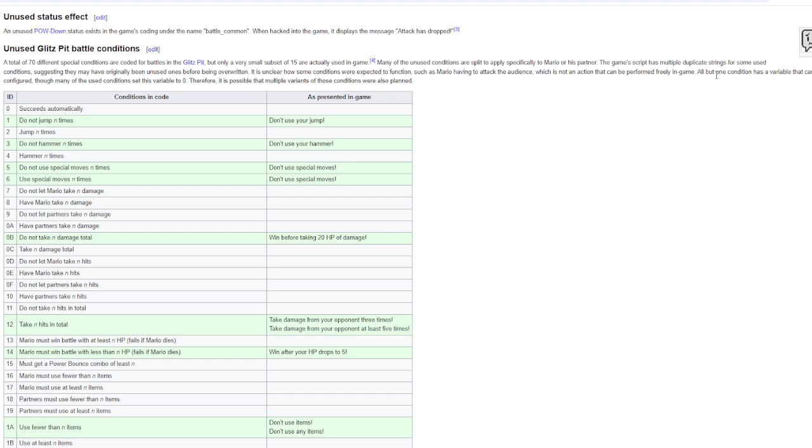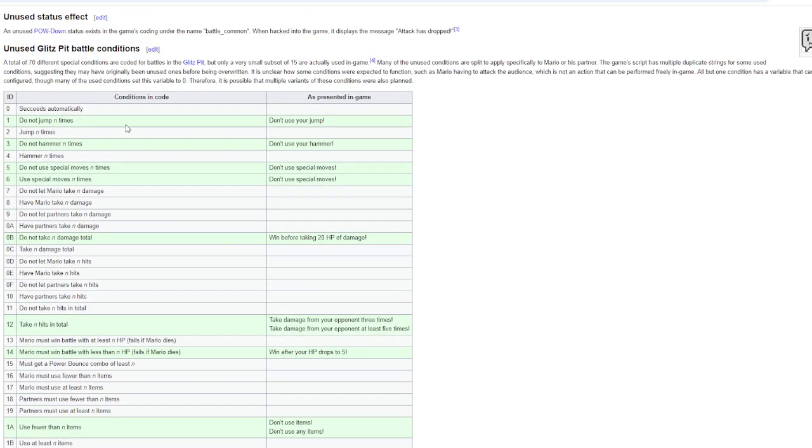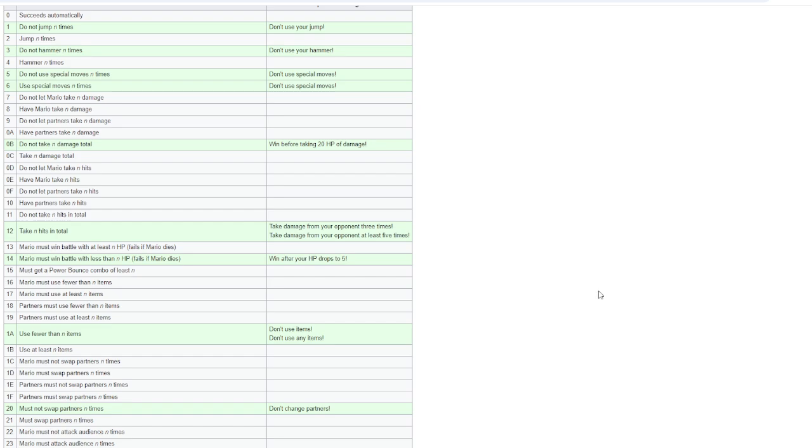All but one condition has a variable that can be configured, though many of the used conditions set this variable to zero. Therefore, it is possible that multiple variants of those conditions were also planned, and I'll read some of them because there's quite a long list, so I'm not reading all of that. Alright, succeed automatically, so most likely just not a condition. Do not jump n amount of times, like say 3 times, don't jump 3 times. Do not use jump, do not use hammer. Yeah, you get the gist. I'll keep it over here for a split second in case anyone wants to pause and read all of these.